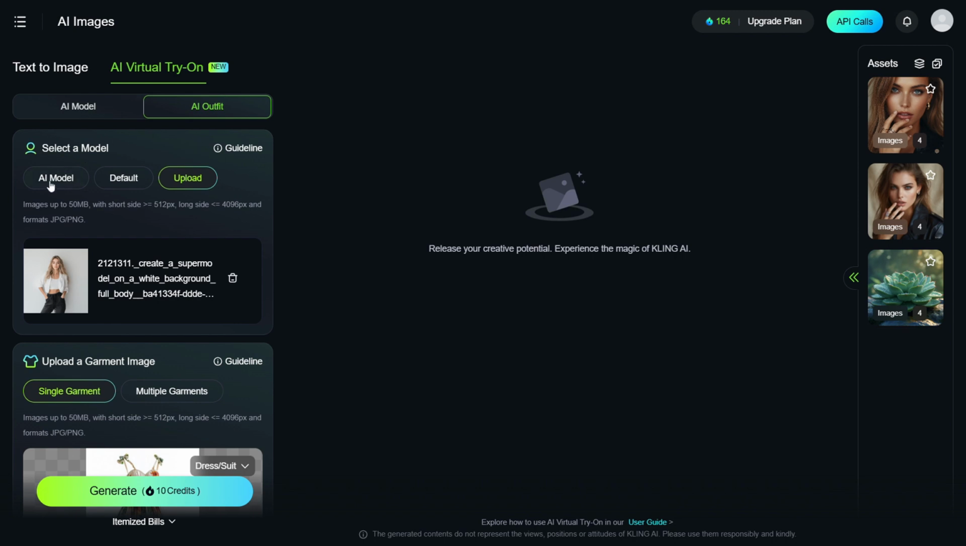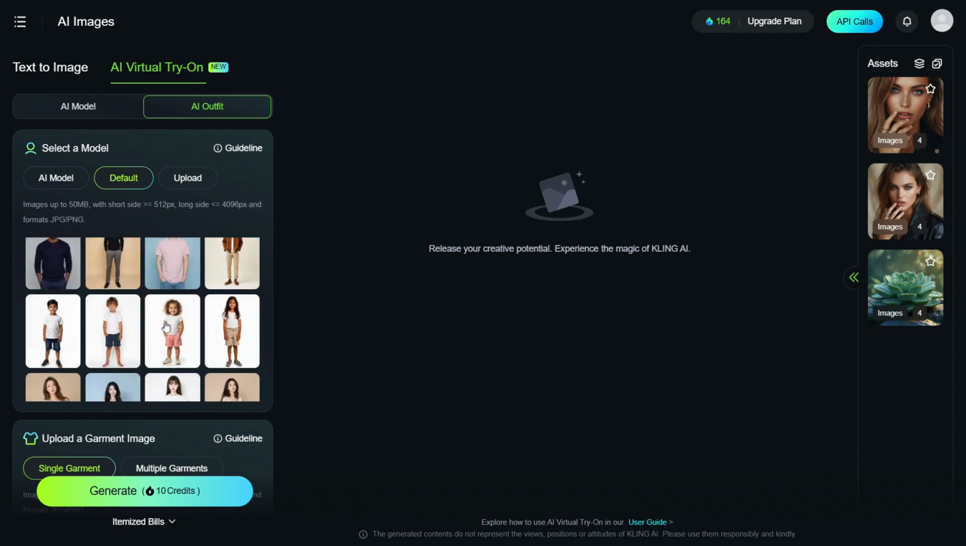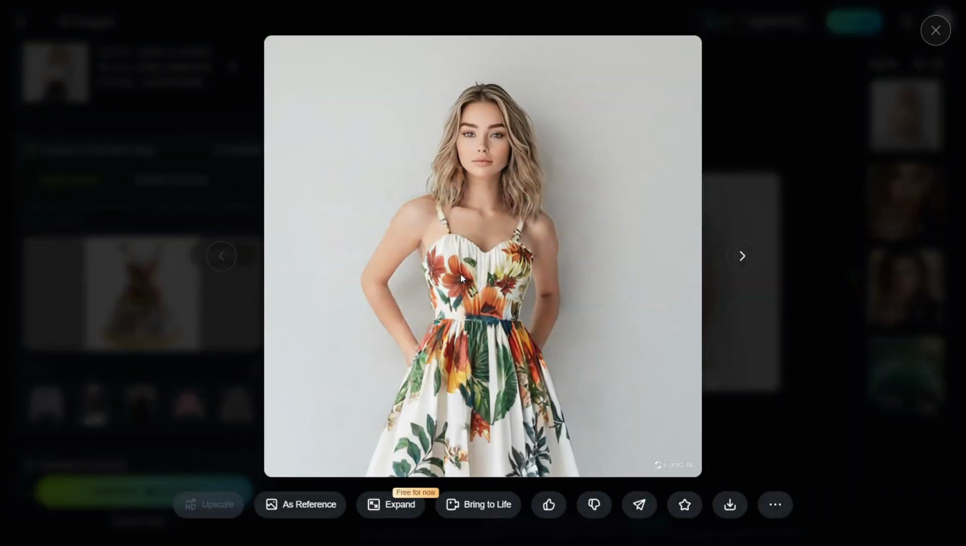Regarding the model, if you don't want to generate one or use your own pictures, you can select a default model from the options provided. For now, we'll stick with our uploaded model. As you can see, the uploaded model is wearing the dress we added and it fits perfectly.